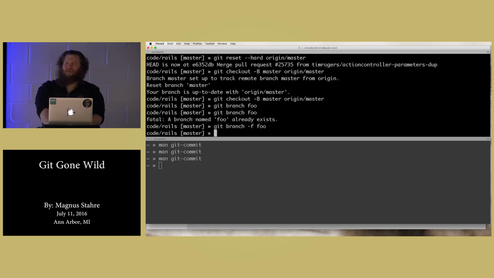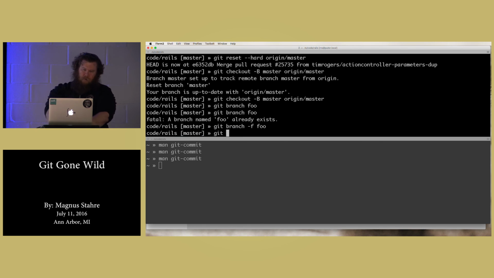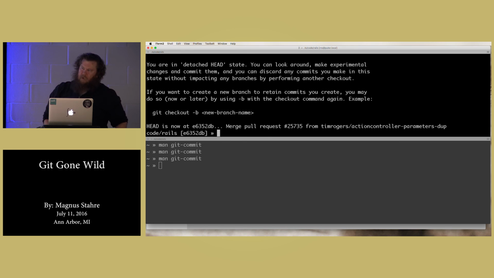So my biggest recommendation is to always make sure you can see your current branch in your shell, so that if you were to get a detached head, you would be aware of it. So if you see weird numbers and letters instead of your branch, you know you're in a detached state.